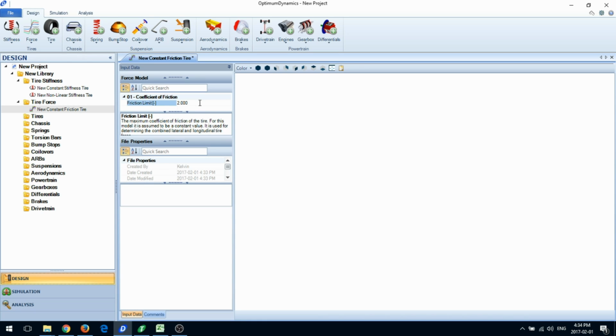Note that with constant friction tire models, you will not be able to run yaw moment diagram type simulations. However, you will be able to run force and acceleration type simulations.